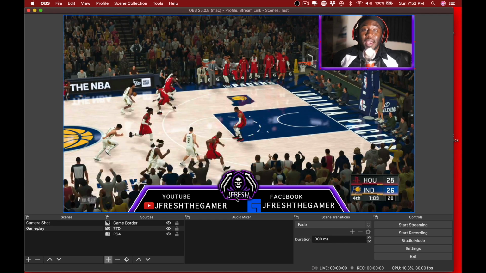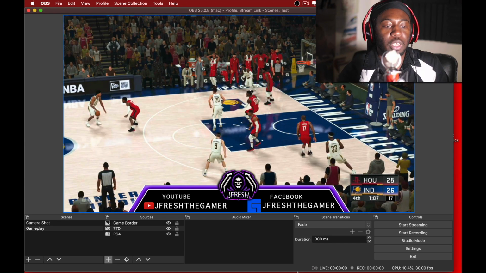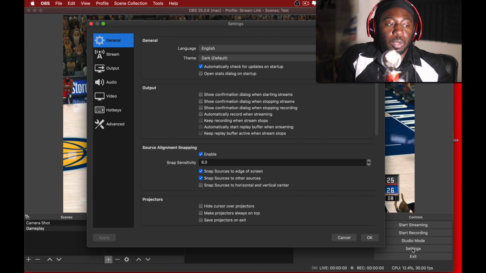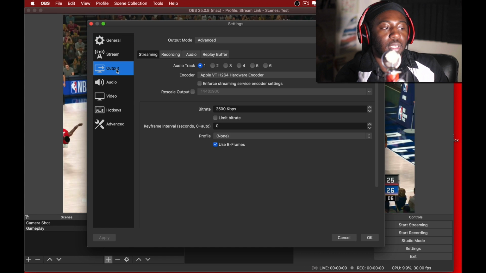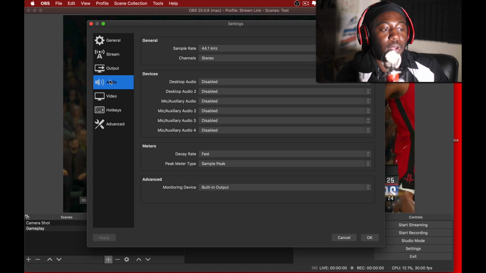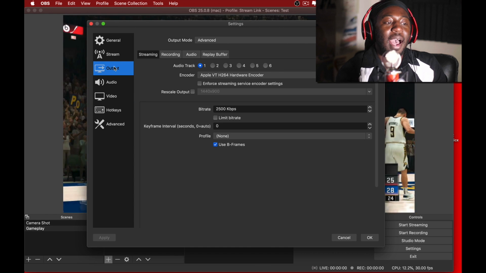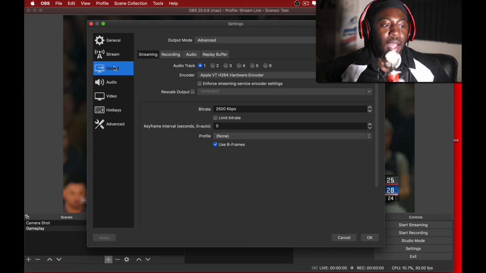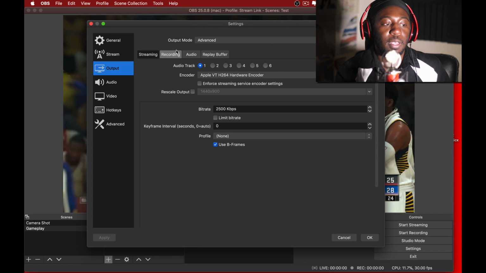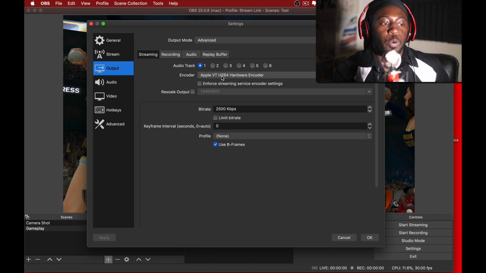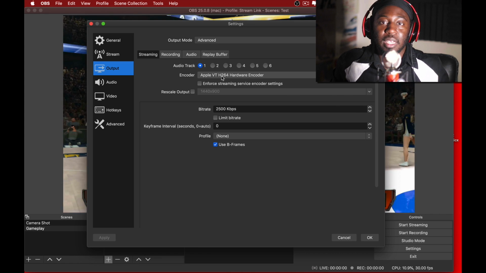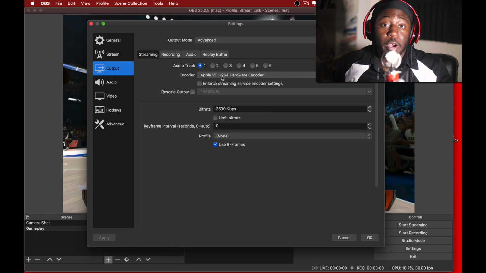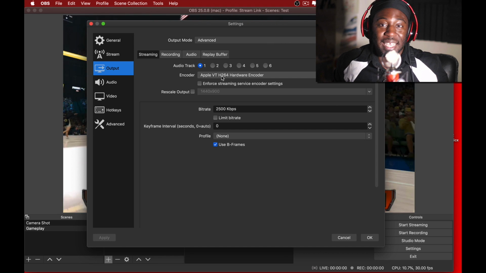Now, let's talk about how you stream. So we're going to go to settings, and we're going to talk about a couple of things. We're going to focus on the output, the audio, and the video. Now I have a Mac, so I'm going to talk about the output. I specifically put it to the hardware encoder because I want everything to be specifically on my hardware, which would be the capture card, or my Camlink 4K.